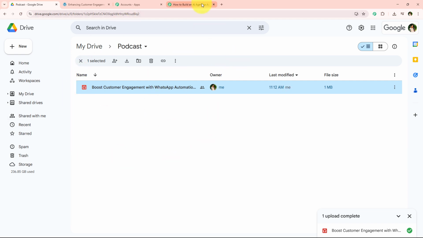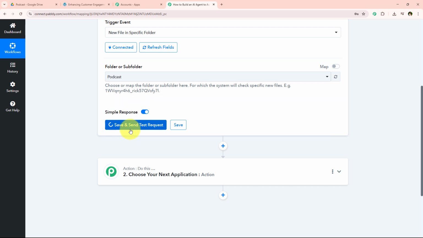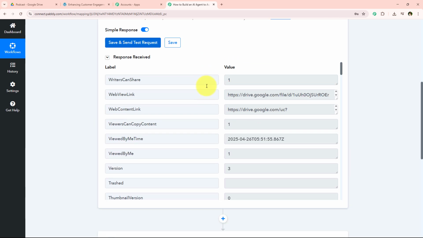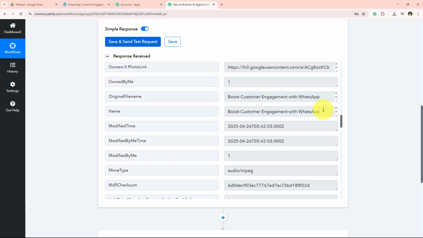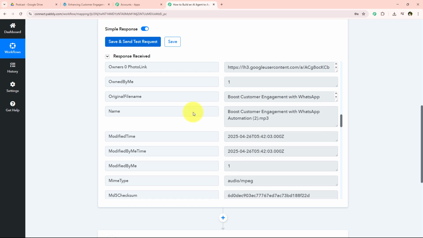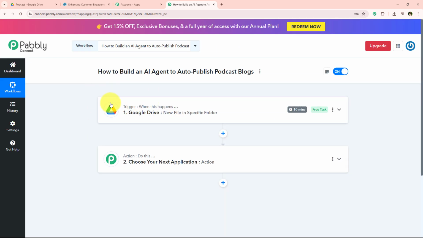So now after adding this podcast right over here, I'm simply going to click on this button which says save and send test request. And yes, you can see that we have successfully captured the response, same podcast which we added right now. You can also see the file name right over here. So yes, with this we have successfully completed our trigger step.